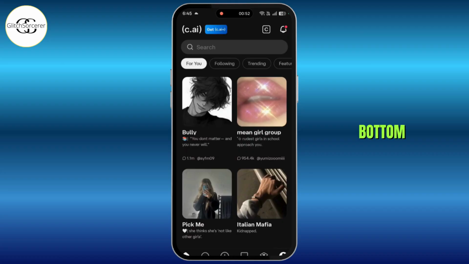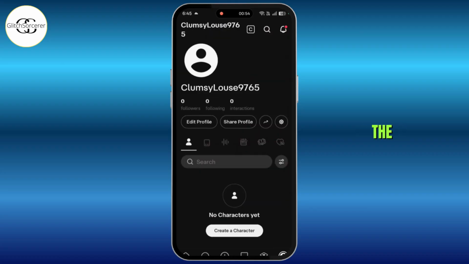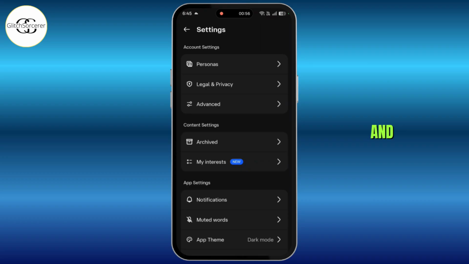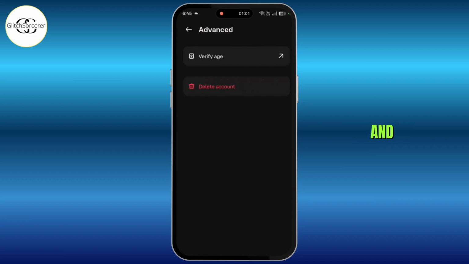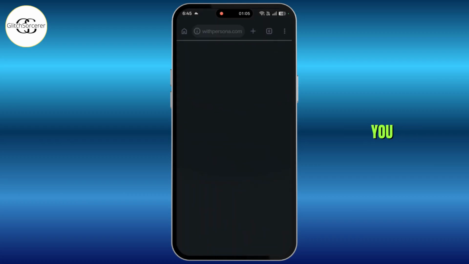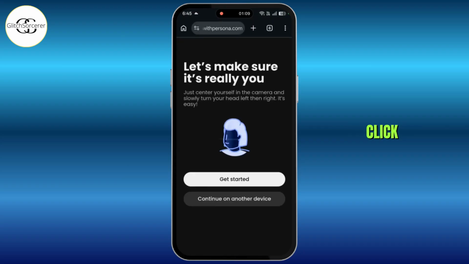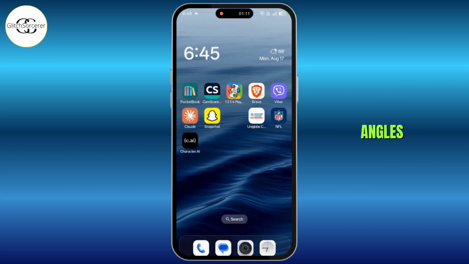Click on your profile in the bottom right corner. Click on the settings gear. And if you are unable to find the feature, then click on Advanced. And here you will find this age verification page. If you click on it, you will be redirected to this live selfie prompt. You can simply click on Get Started, show all the angles, and your age verification will be completed.